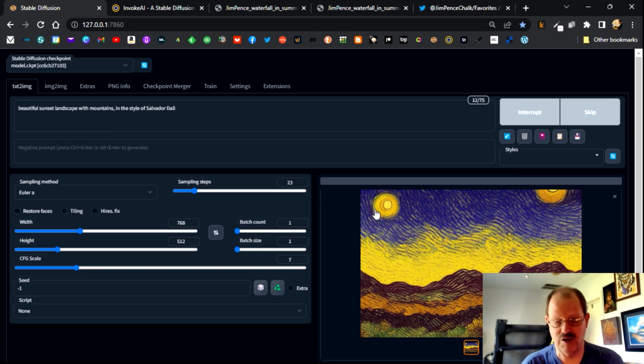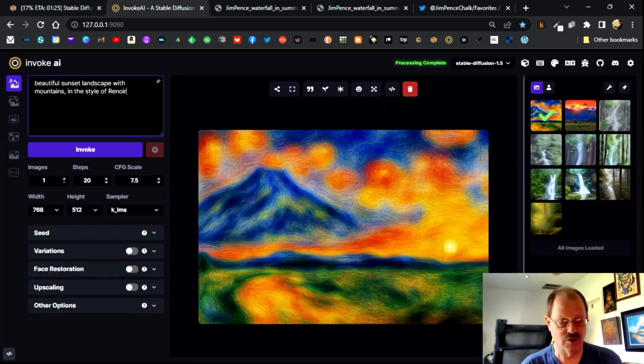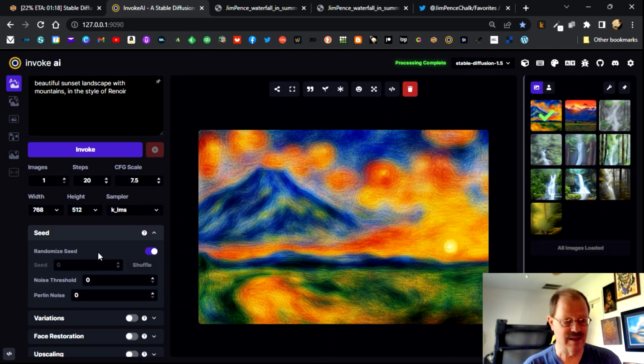And again, if you want to change, you can come down here with this one. You can just hit this little die icon, and it will change the seed and make it a little bit more random. And while that's working, I could show you over here. Again, the seed is the general pattern of noise that it starts with, and then it takes that noise and resolves it into a picture.